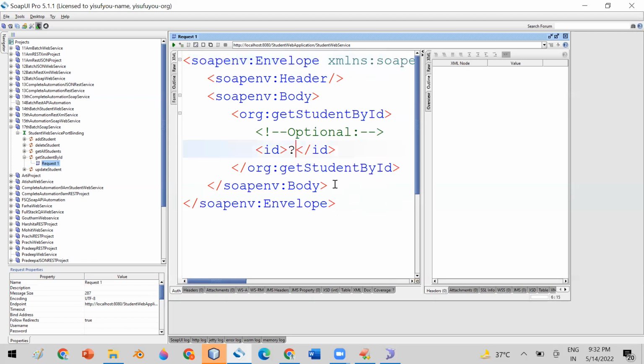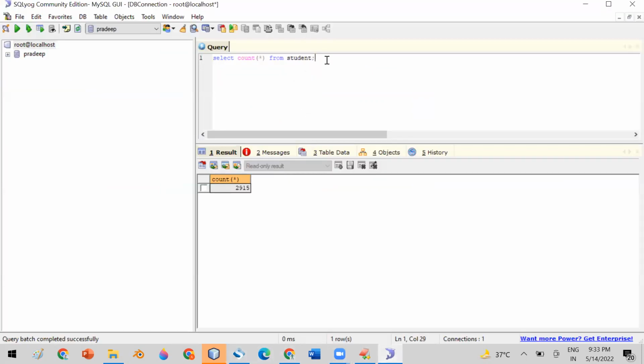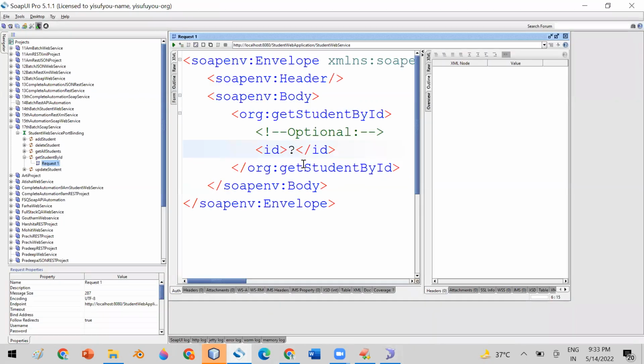ID. So now anybody can tell me, what should be the use of the get student by ID operation? What is the use of that? To give the details of a particular student. A particular, like a unique record, right? Yes. For example, from this database, you can test it. I want to get the record for the ID, suppose 2900. So I will put the ID 2900 and let's click on this one.